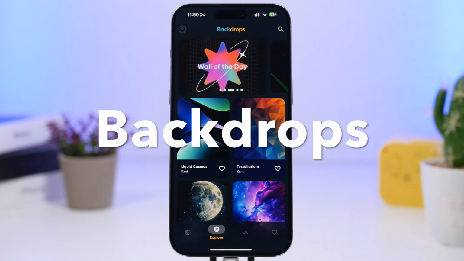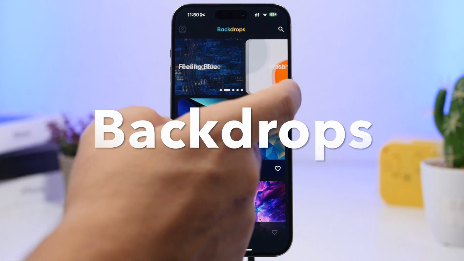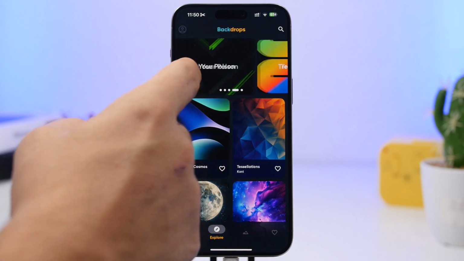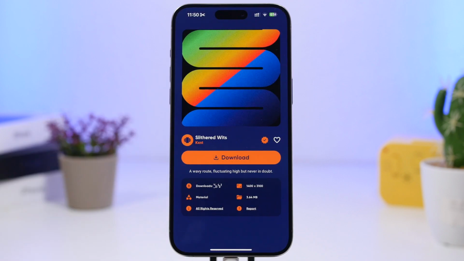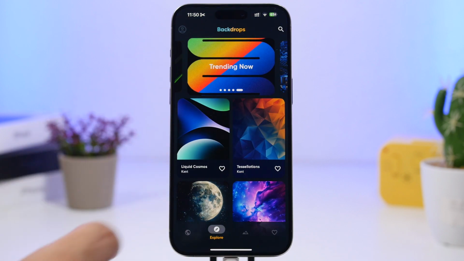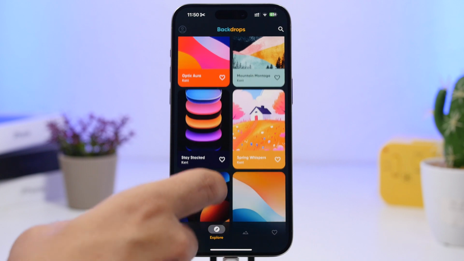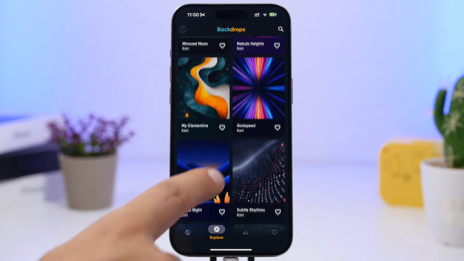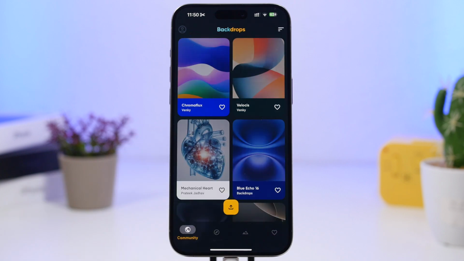Next up is Backdrops. Now, Backdrops is also amazing. Right there at the top you will see a few featured wallpapers that you can get for your device. Here we have the trending wallpaper, that's really cool. And then you will have all kinds of different wallpapers right here. You can explore them from here, or you can go to the feed here.